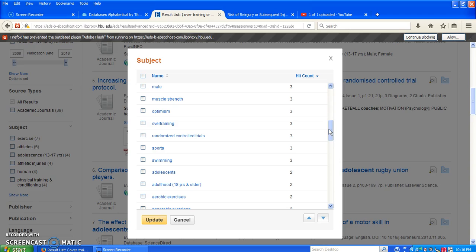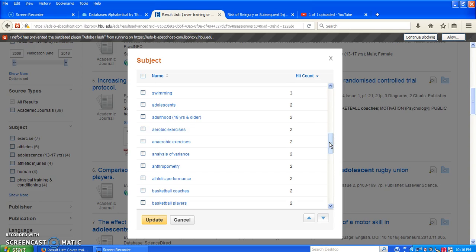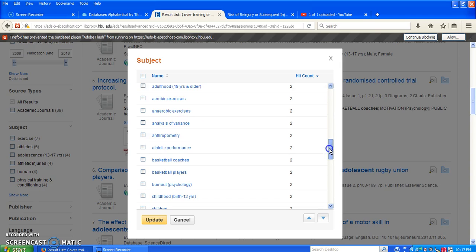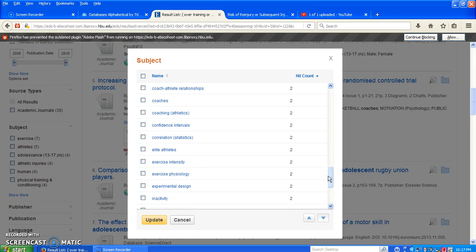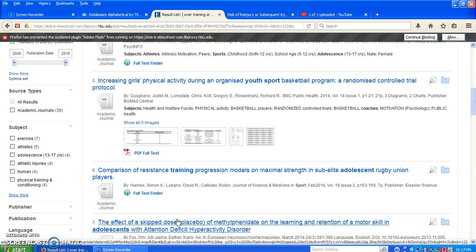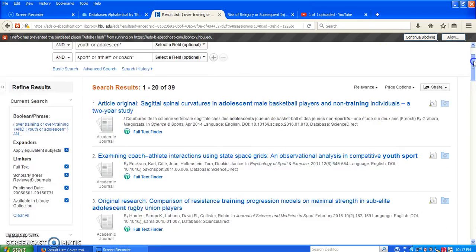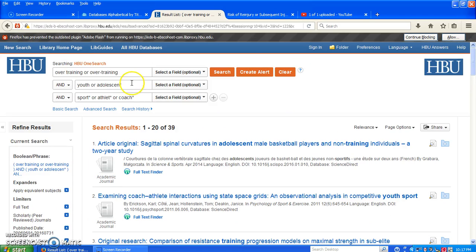And you can check as many of these as you want that are related to what you're looking for. So here's overtraining as one word. And there's childhood, birth to 12 years. You might want to take that. And there's coach athlete relationship. So there's some good ones there you might want to check. And then when you check them off, just update it. And that will update to those articles by those subjects. Okay, so that's just a quick experiment for that.